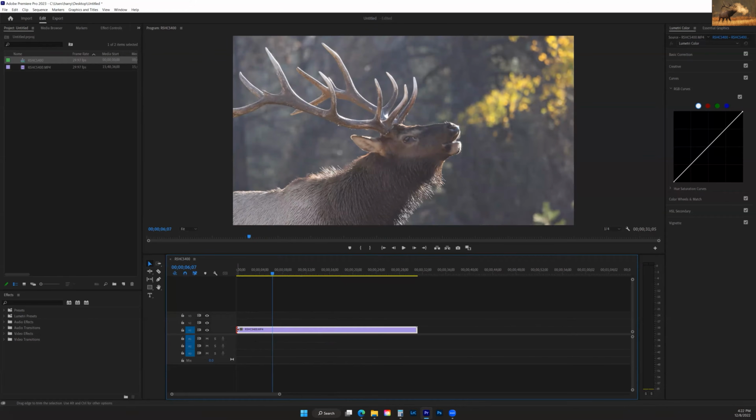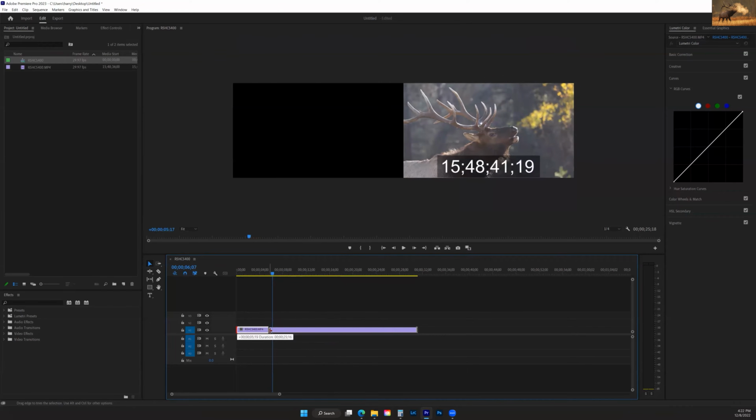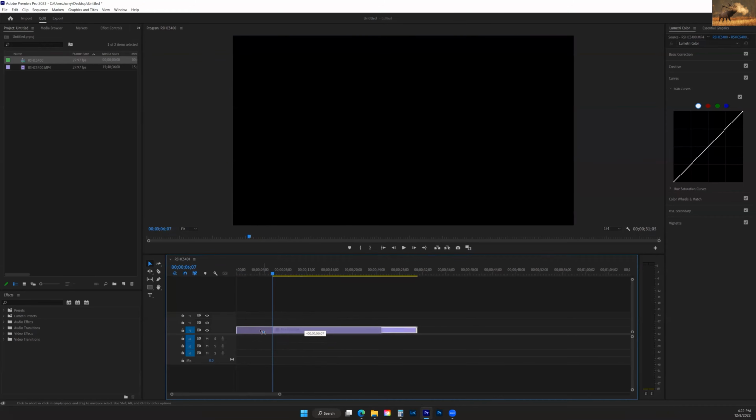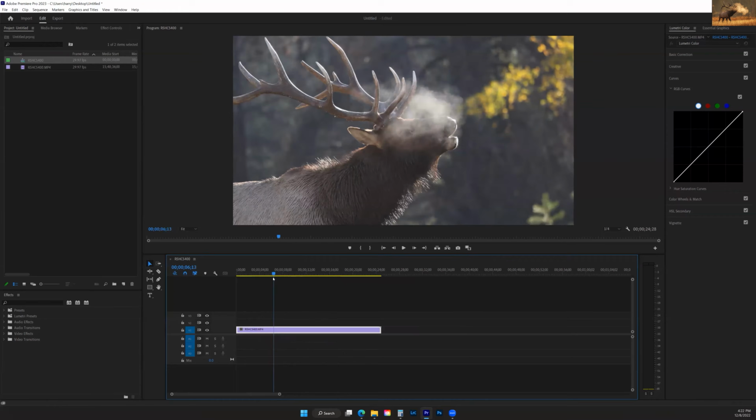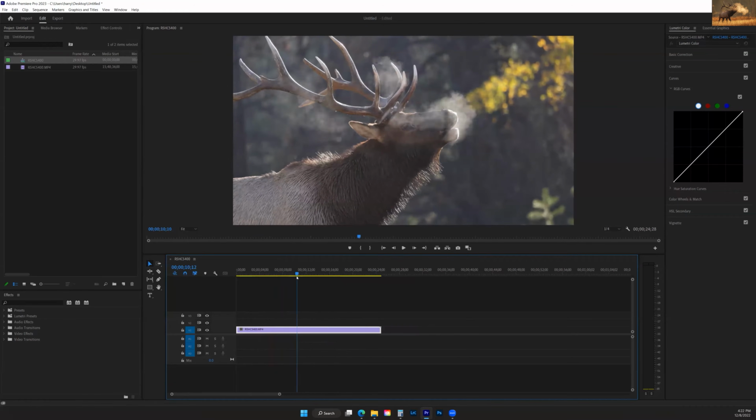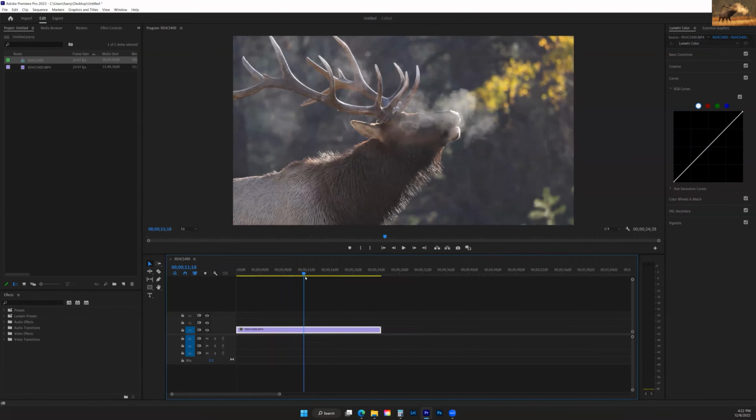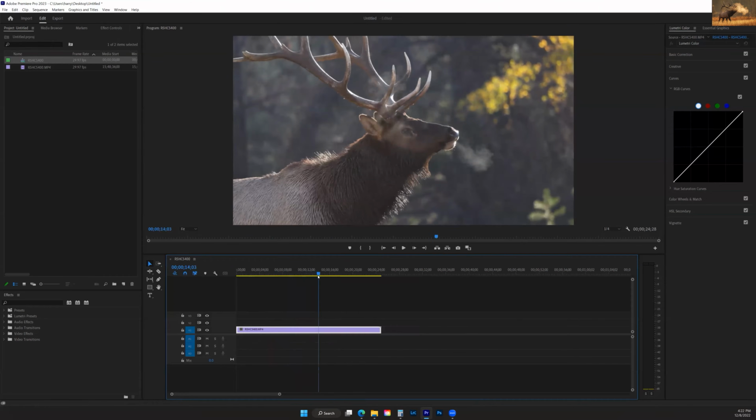So once I figure out what I want to get rid of, I'm going to trim it up a little bit just by using my slider here. And I'm going to take my playhead back and forth, see where all the interesting points are, and get rid of, again, what I can.